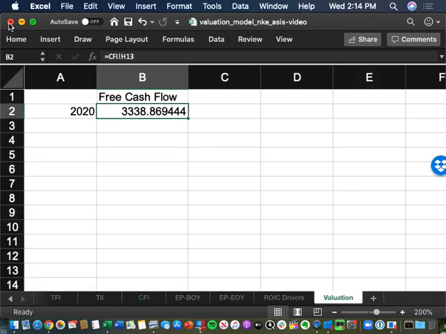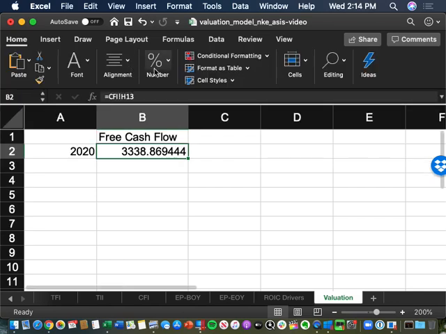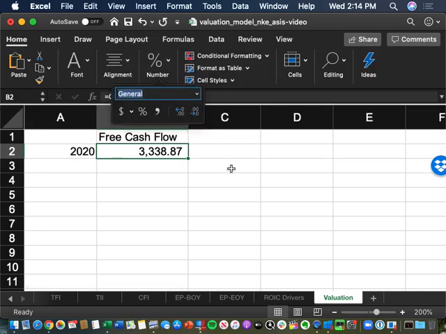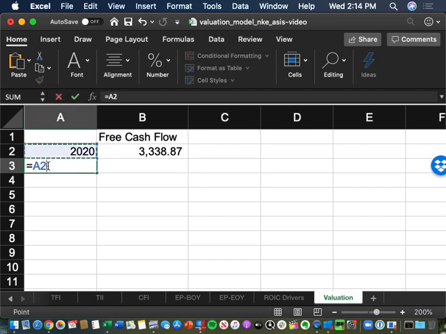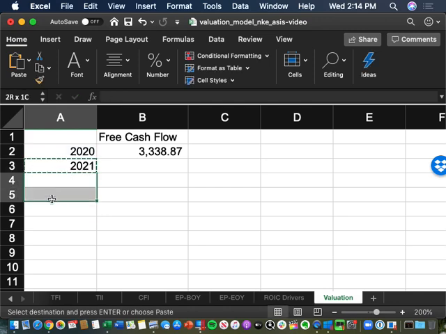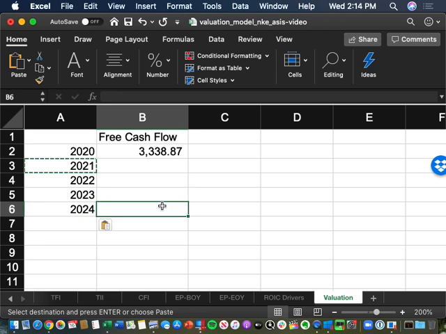And I'm going to just get rid of a couple of decimal places by using number format, just makes it cleaner to see. And so for the model, we need the first 5 years, so relative year plus 1 for the years. And I'll copy that down 3 more times. We need the first 5 years of forecasted free cash flow for Nike. And that's all going to come from the CFI tab.